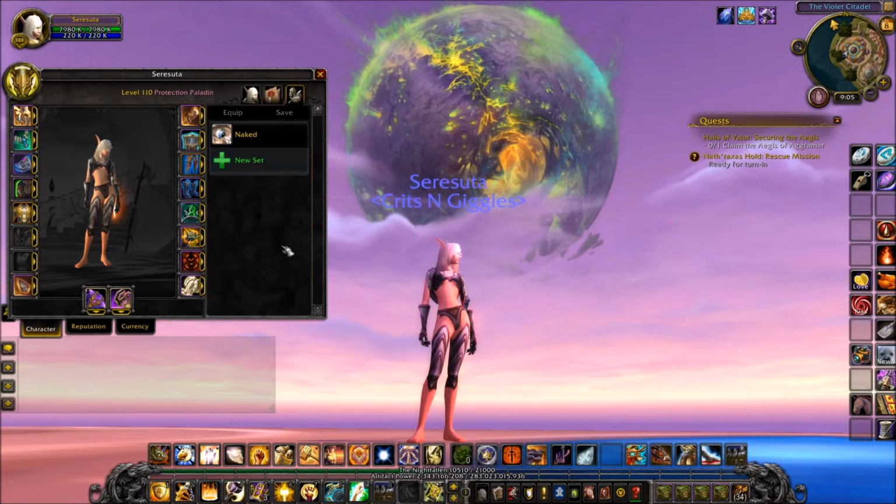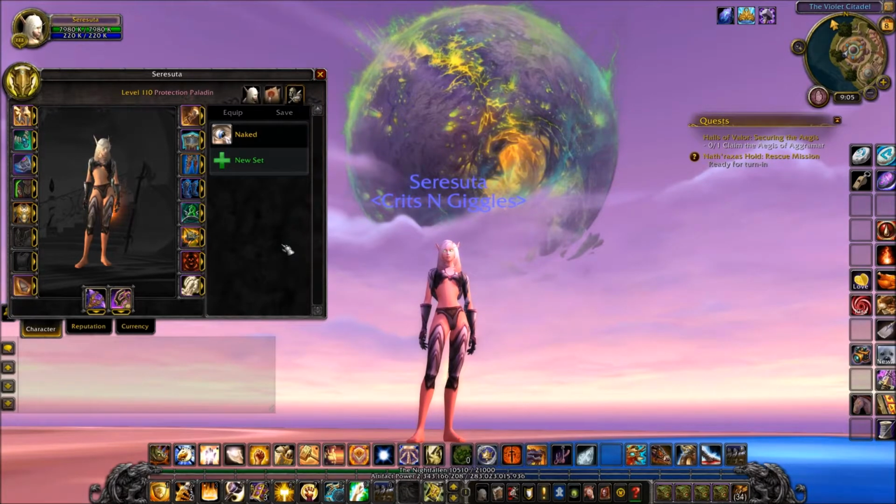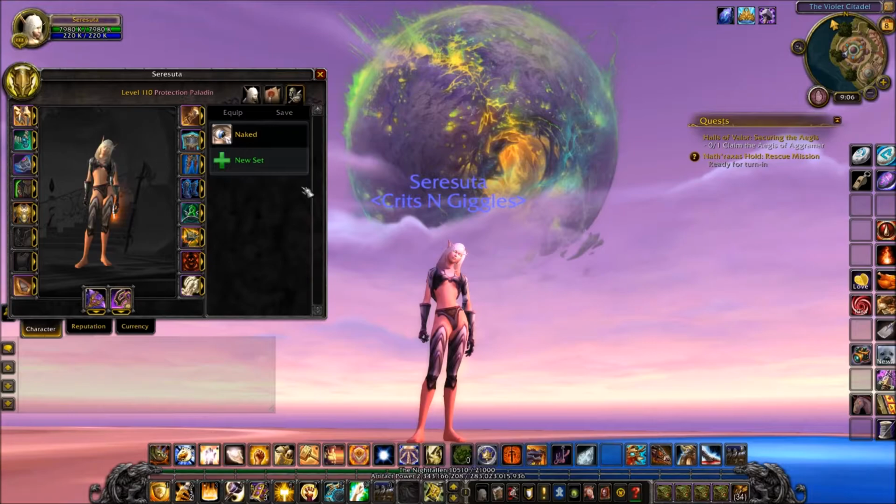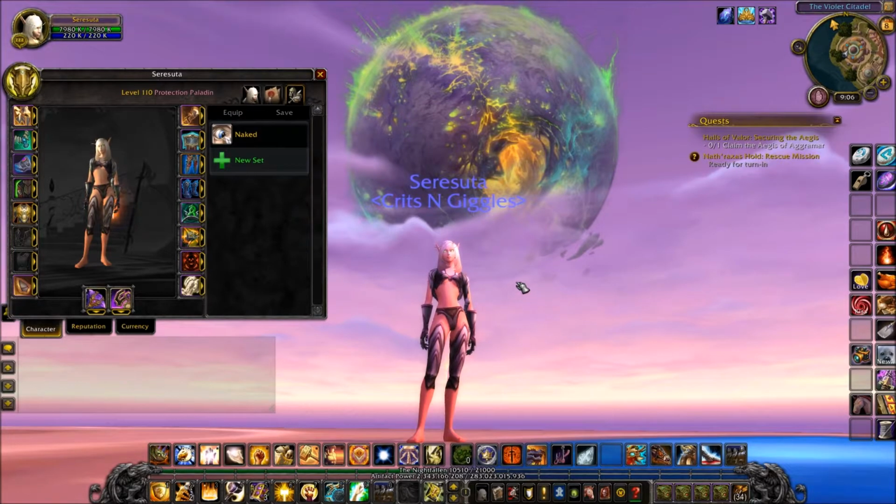Equipment manager, this used to be relevant. I don't think it is anymore. The reason I say that, well, it's not relevant to me anymore. Back in Cataclysm, I was real heavy into PvP. And your PvP gear was very different from your PvE gear. So you had to have two sets of gear for what you were doing. And that's what this is for.